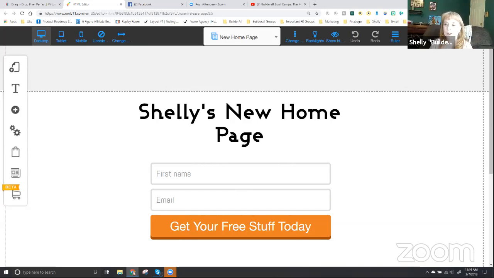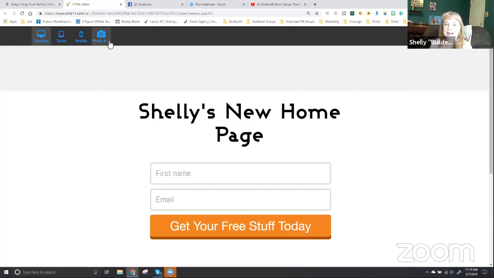When you do click preview, you've got a neat little button right here that's a camera. And this camera allows you to take pictures of your screen. It's actually fabulous. And what's the value in taking a picture of your screen, of your website?